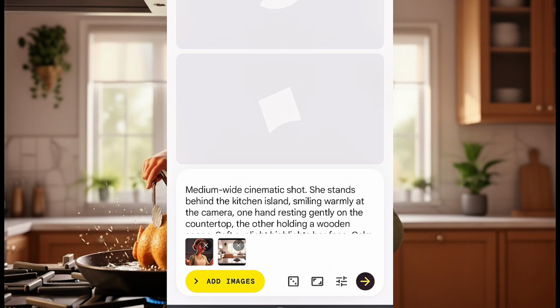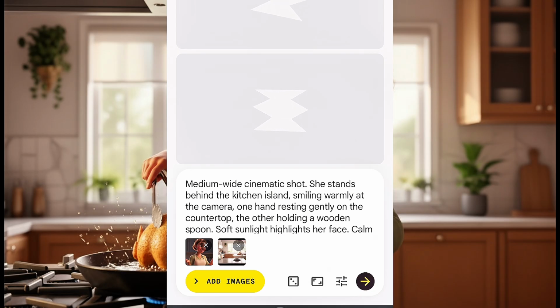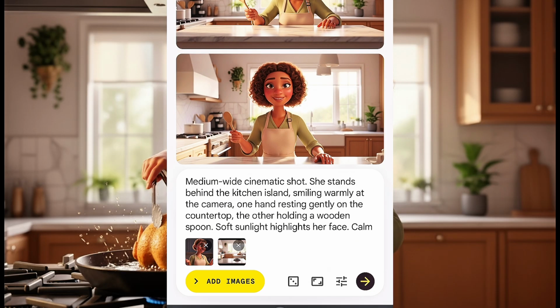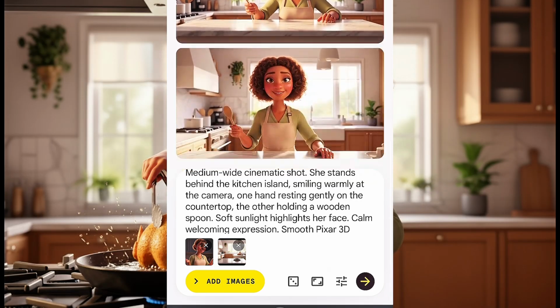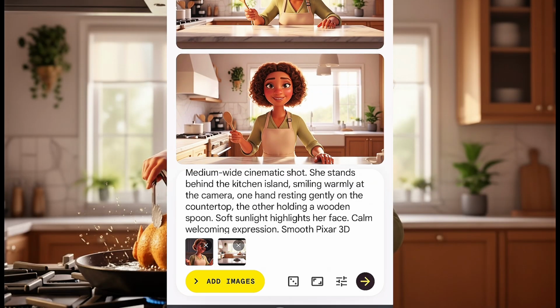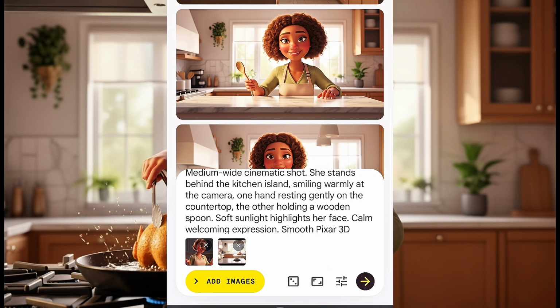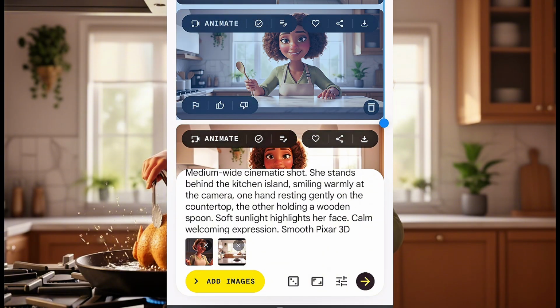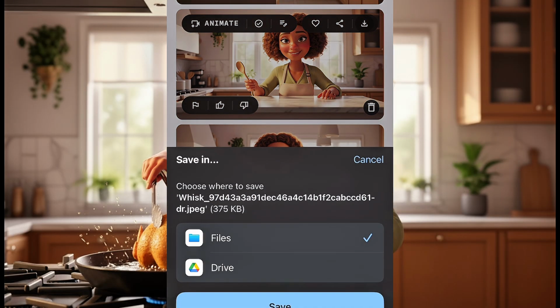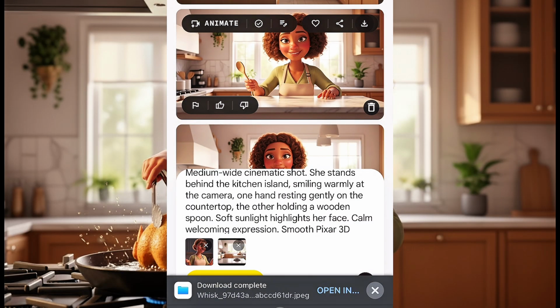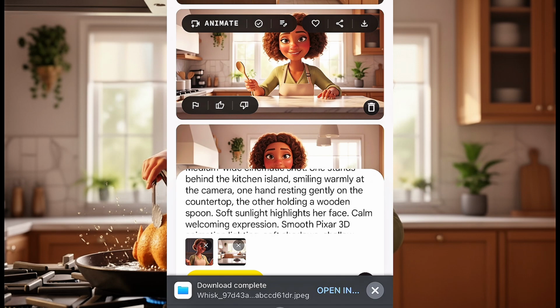What is the first scene? It's saying medium wide cinematic shot. She stands behind the kitchen island, and perfect. Now can you guys see? You guys see our character is now in the kitchen. So you go ahead and save. Let me save the first one. We have two options. You can always go with the one you want. So we save, and that is it. That's for scene 1, right?